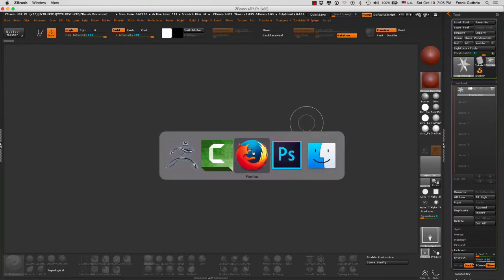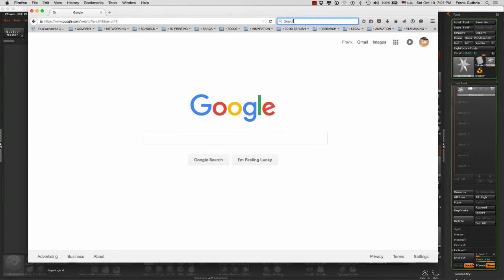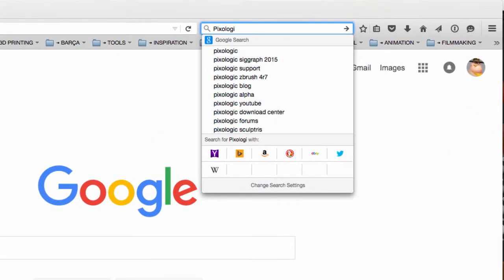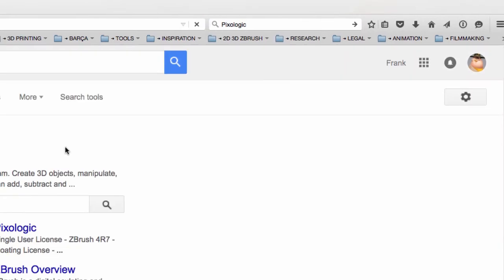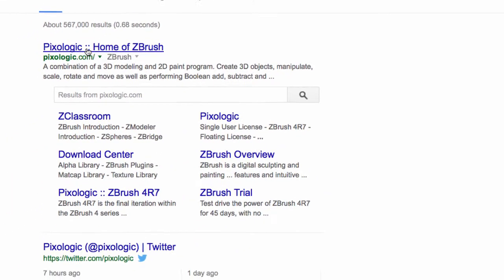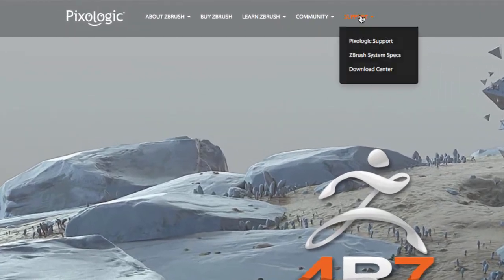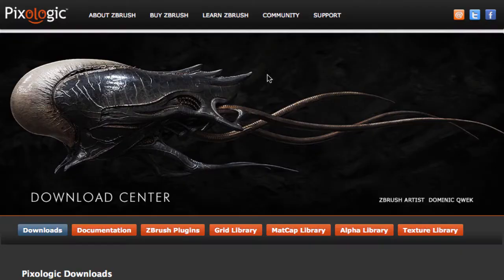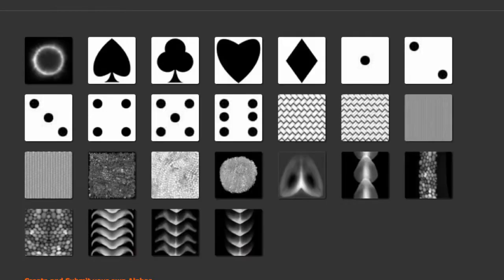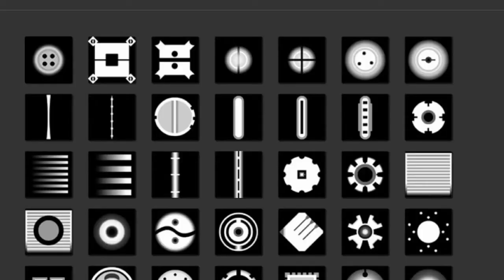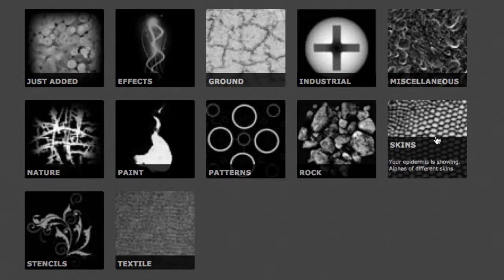Our second option is to go to Pixologic. So if I go to my Firefox and go to Google and search for Pixologic, that's the company that makes ZBrush. I'm going to go to their main site so you can see how to get to the download center. We're going to go to support, download center. They have an alpha library button, from the just added section to industrial to skins.